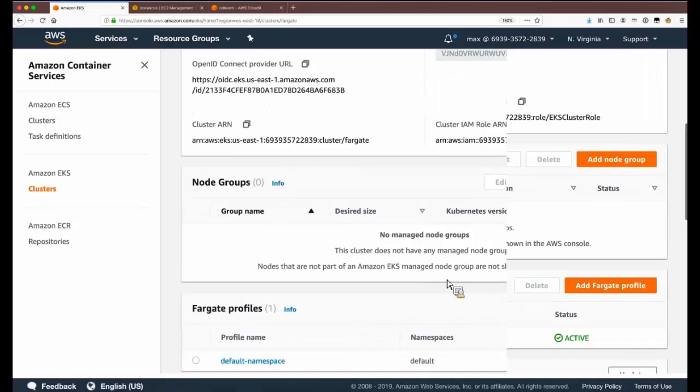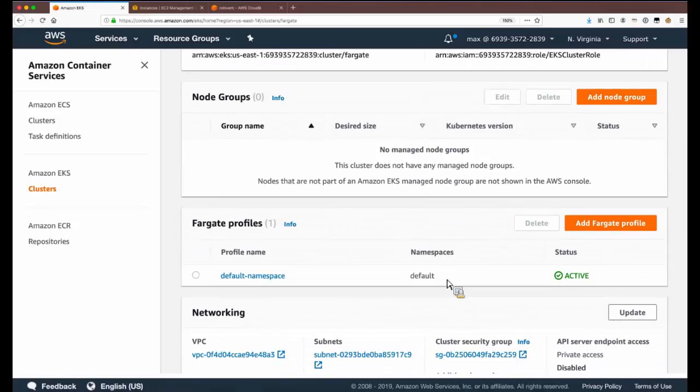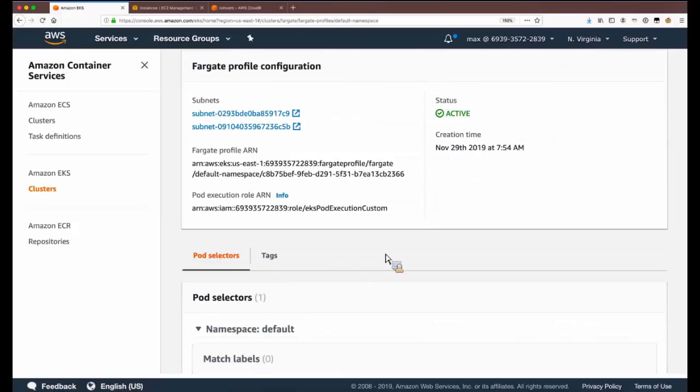What we launched at re:Invent, and what this Fargate integration looks like, is this notion of Fargate profiles. So now you have an option of adding a Fargate profile within the EKS cluster. And notice that I have already created previously a Fargate profile called default namespace. And this should hint at what was happening in my demo.